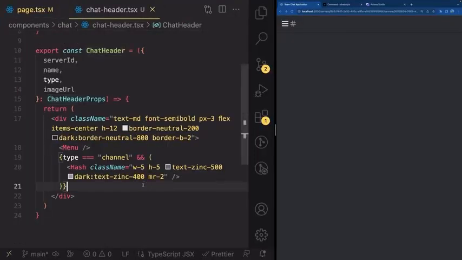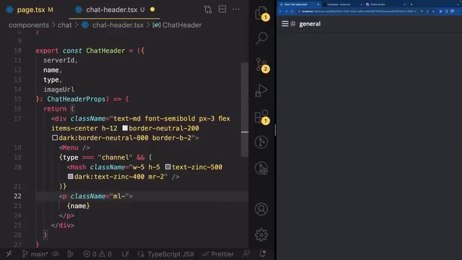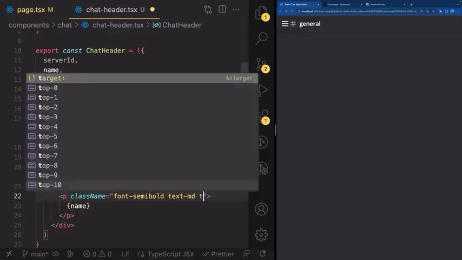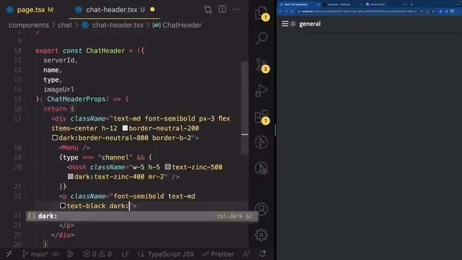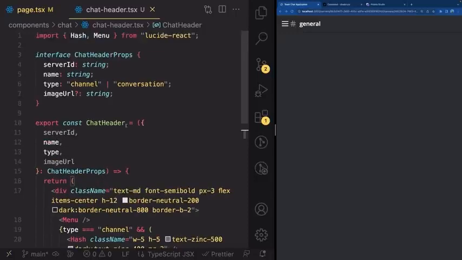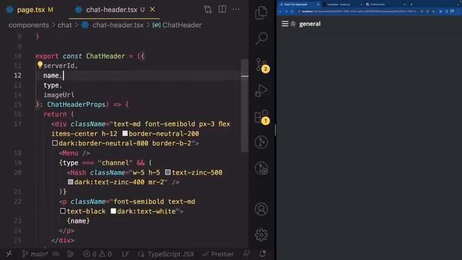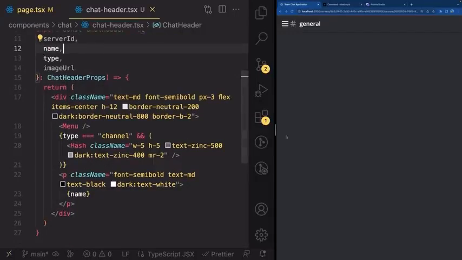After this hash right here, let's add a paragraph, which is going to render the name like this. And let's give this a class name of font-semibold, text-md, and text-black, and on dark mode, text-white like this. There we go. Great. So we are not entirely done with this chat header, but we're going to continue the development of it when we enable our one-on-one conversations.